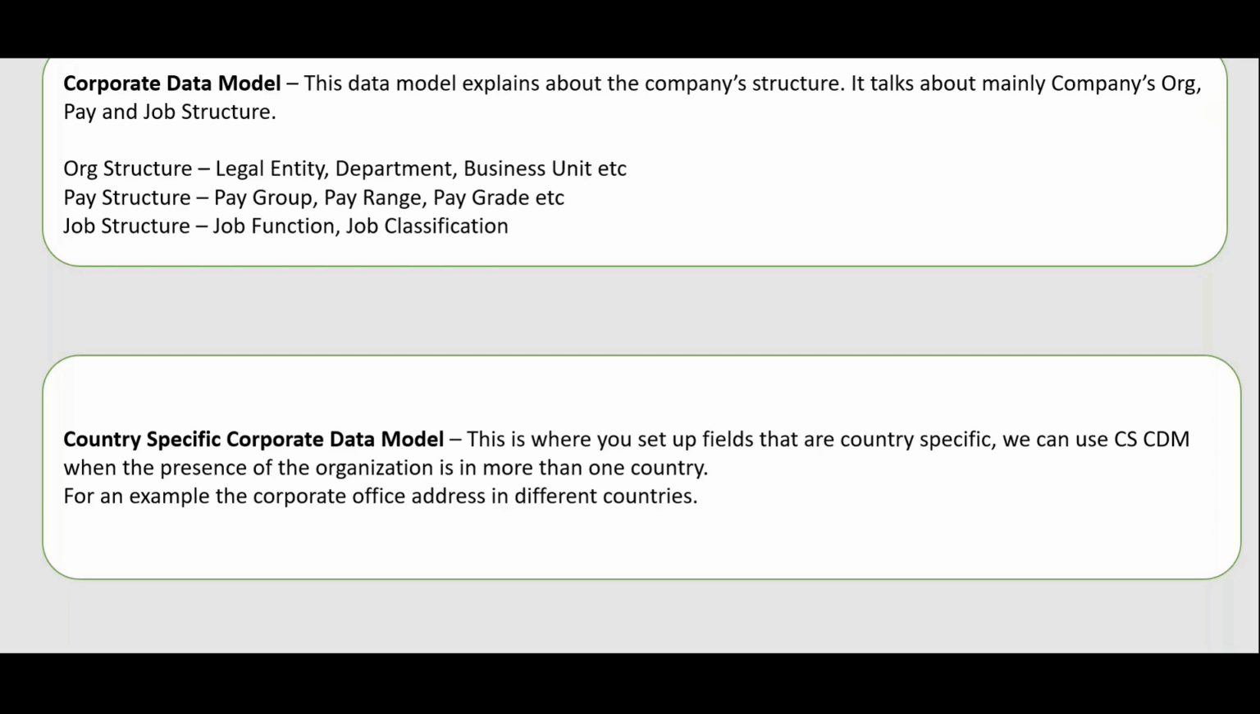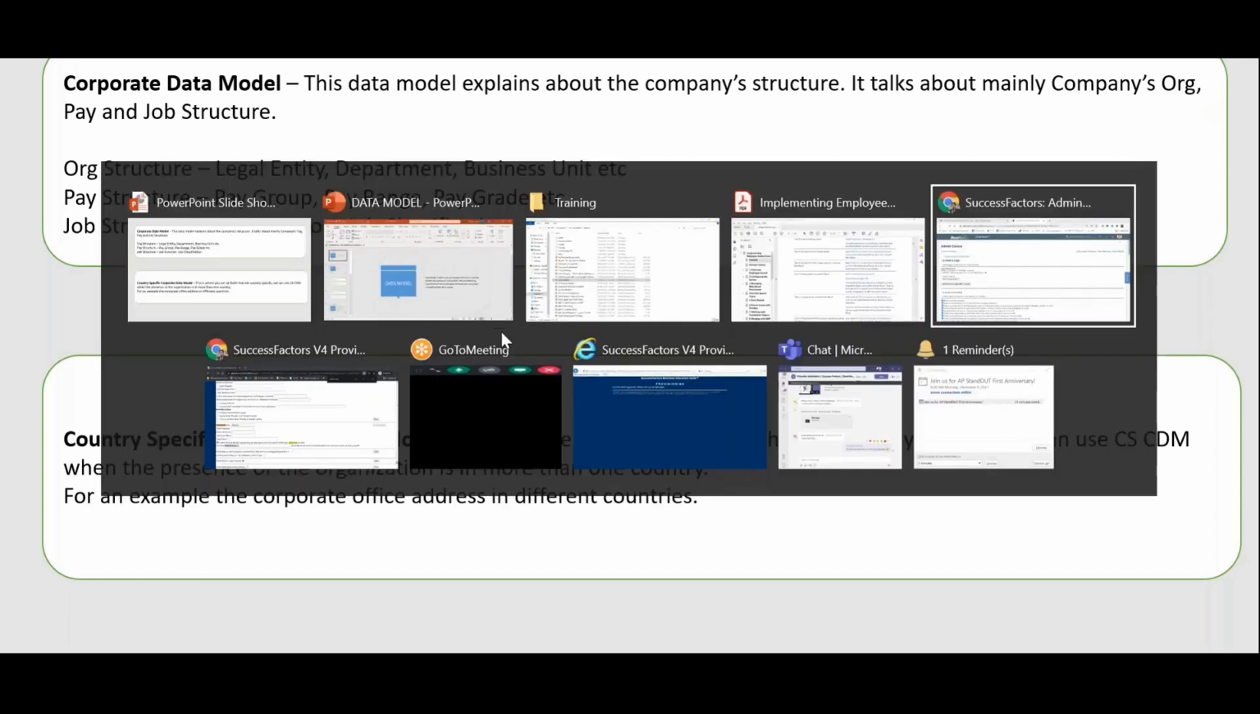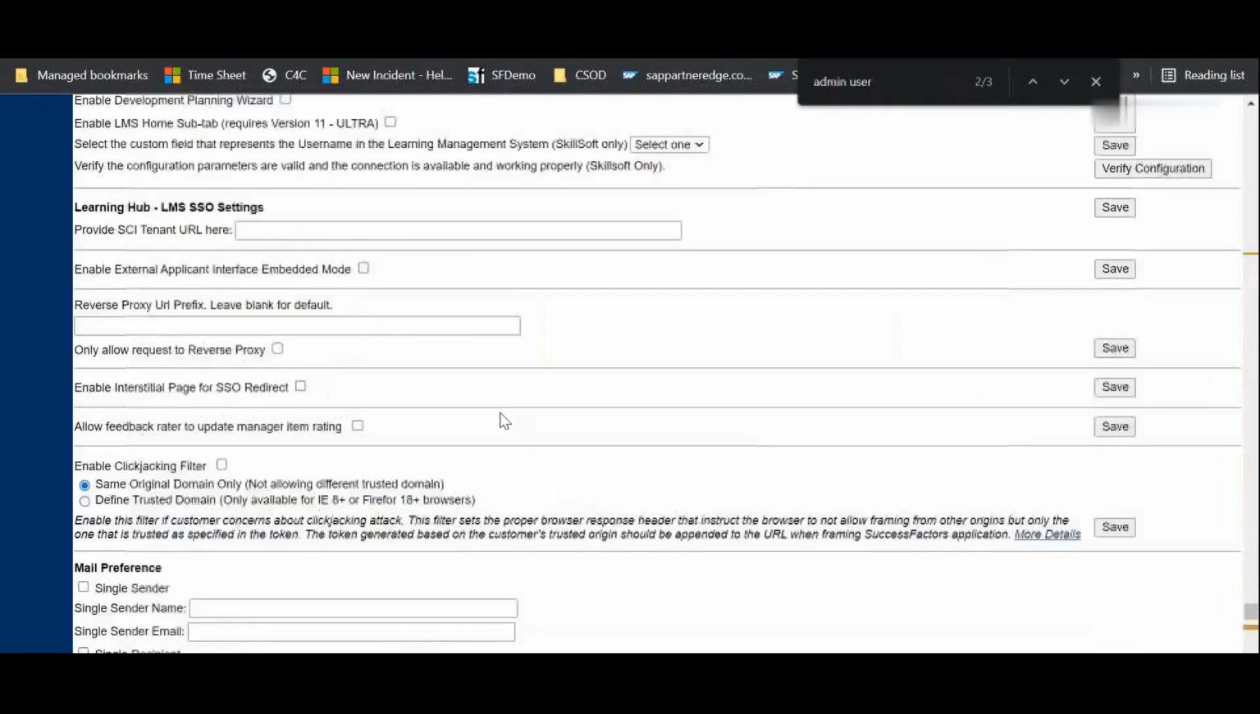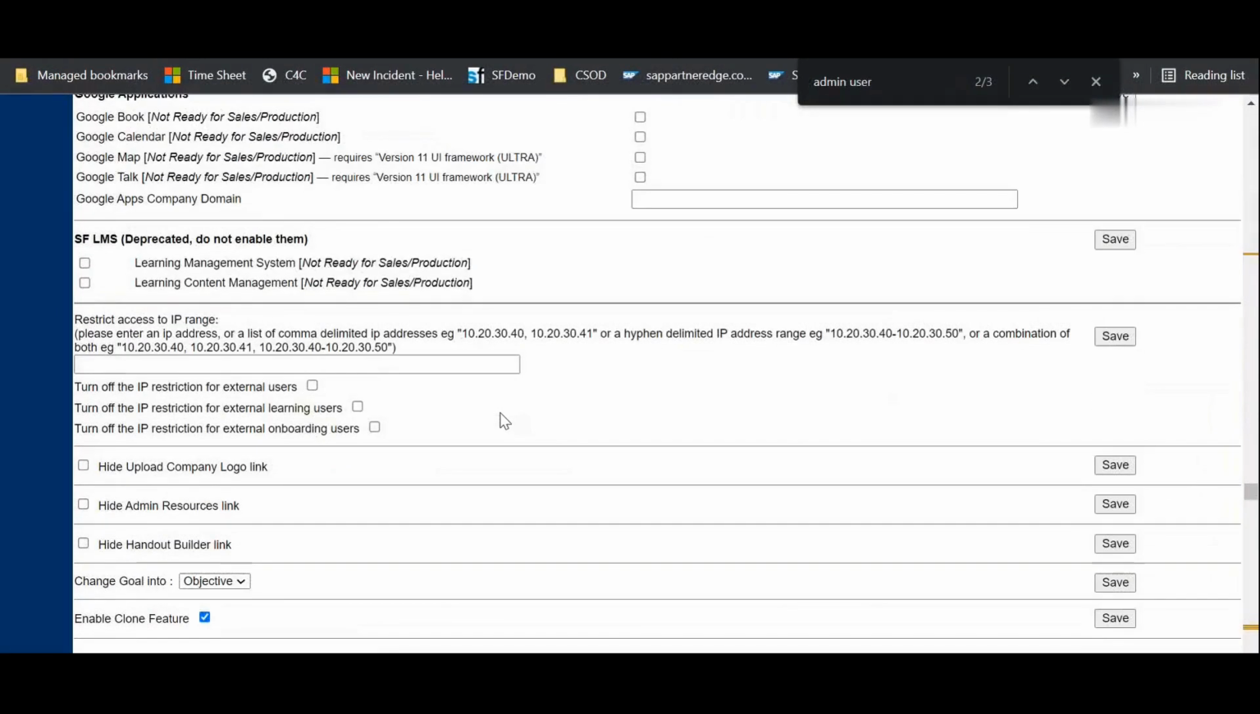Okay. Now let's go and see that in the system. If we are good with the definition, let's see in the system. So now earlier we were working on these data models from our provisioning itself.